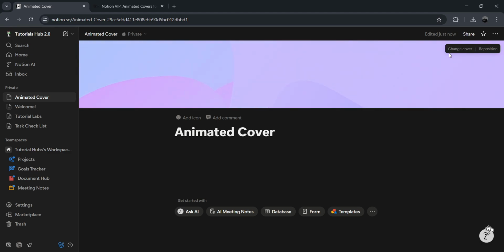Once you're happy with how everything looks, simply click outside the cover area to finish editing. Your animated cover is now live and will add a dynamic, professional touch to your Notion page.